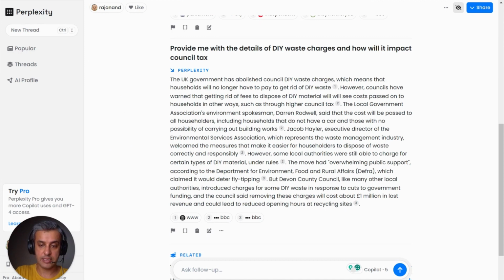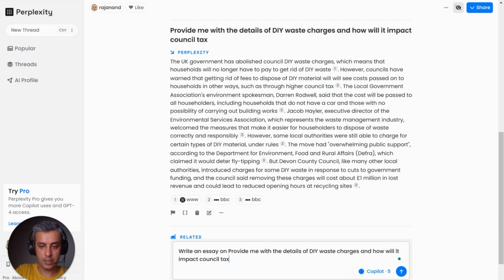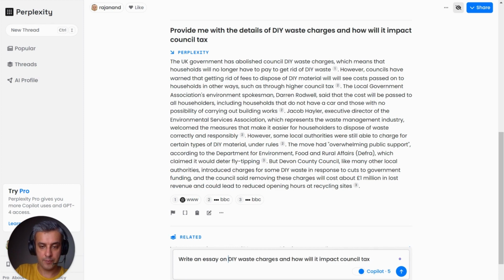What's also interesting is what they call Copilot. Basically, what it does is that it acts like a real human being using the tool. So, for example, write an essay on the DIY waste charges, and its history and its impact on the council tax.